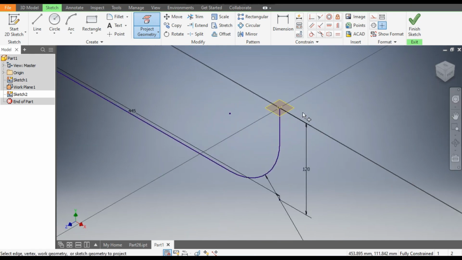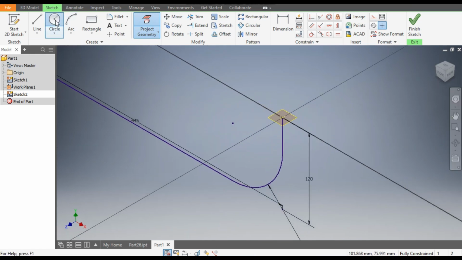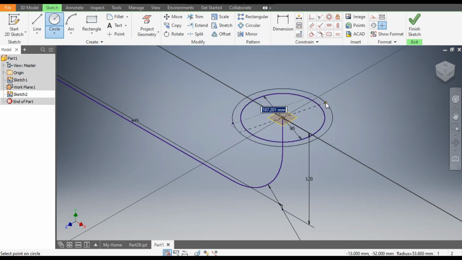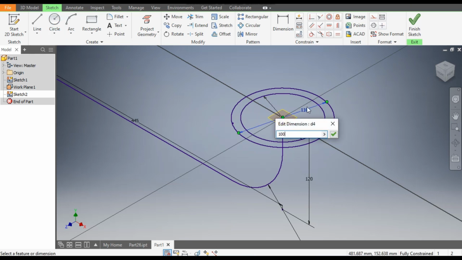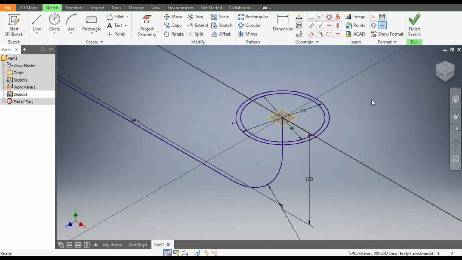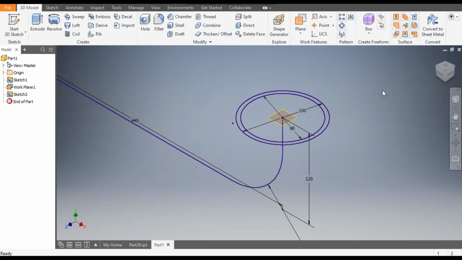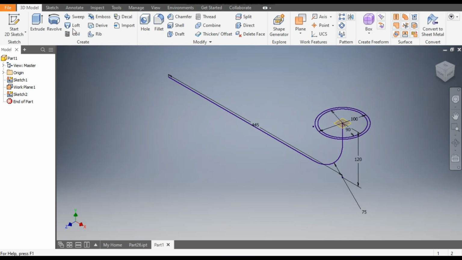Now go to circle command, select this point and make a dia of 90 mm and from same center point make dia 110. Or reduce it to 100 mm. Now finish sketch and go to sweep command.